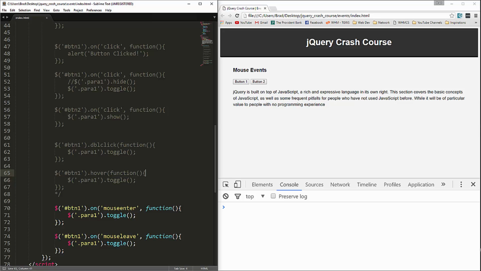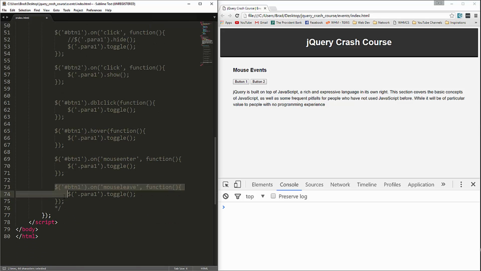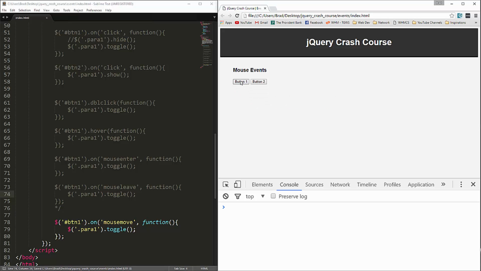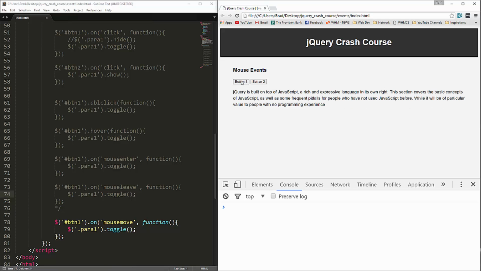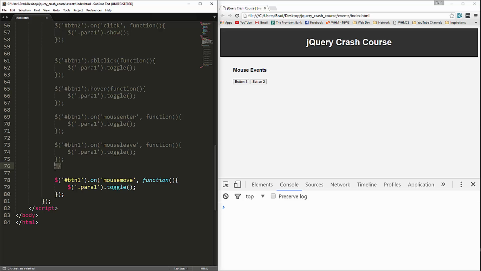Alright, we also have mousemove, which is pretty cool. So I'm going to just comment this out, and we'll take that and change this to mousemove. Now if I go into the element and then I start to move, you'll see that it toggles. If I move once, it comes back, move again, goes away, and it just kind of keeps doing that. We're going to work with that more later on.